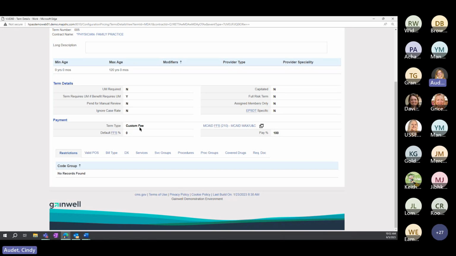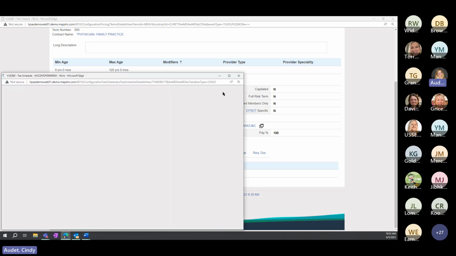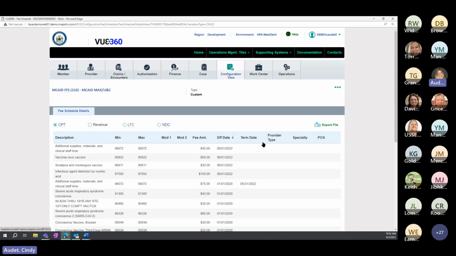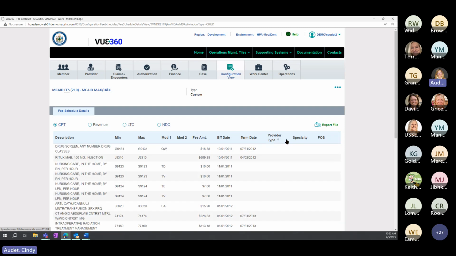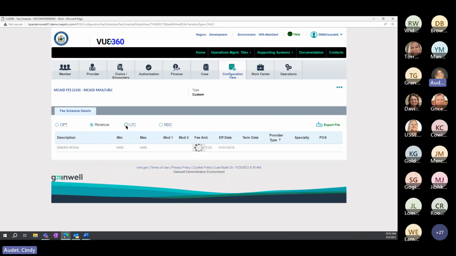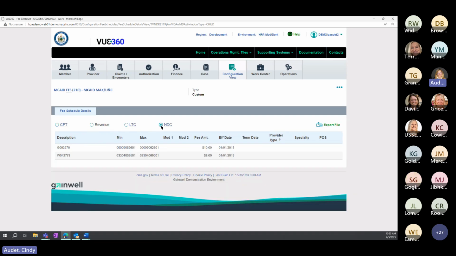In the center of the screen, I can see that this particular term is assigned to a custom fee schedule. By popping out to the custom fee schedule directly from here, I can see the fee schedule information. I can sort by provider type, specialty, place of service. I can export this to Excel. This is a demo fee schedule, so I do have information in here around revenue codes. If there's long-term care codes or NDC information in this fee schedule, we could access it through here as well.